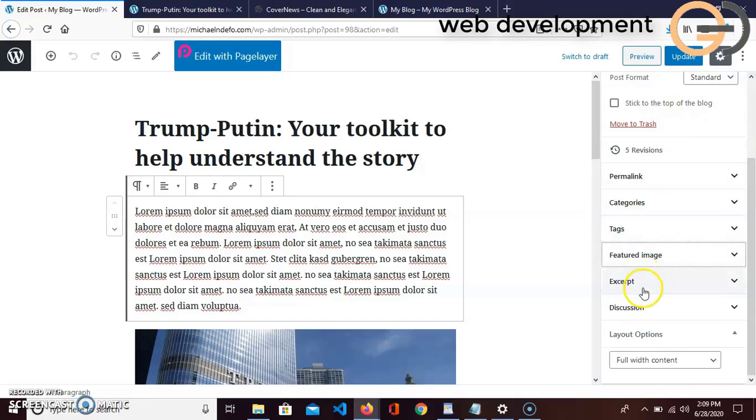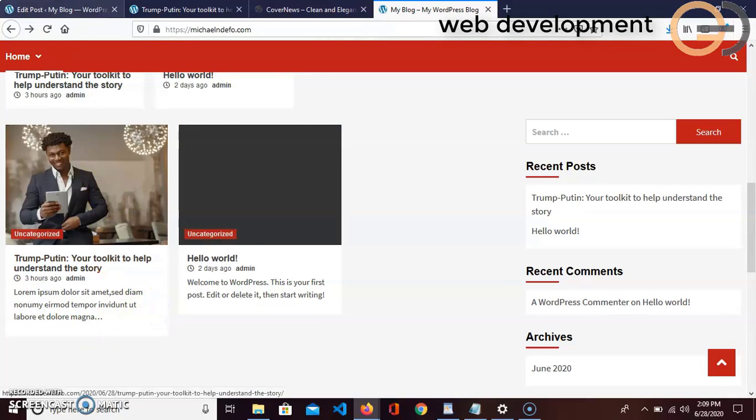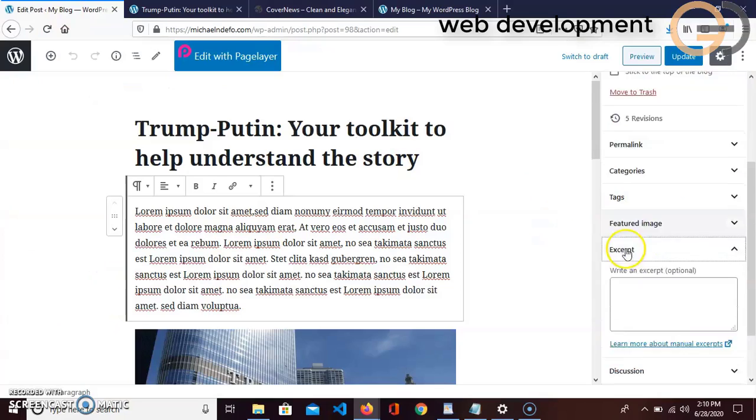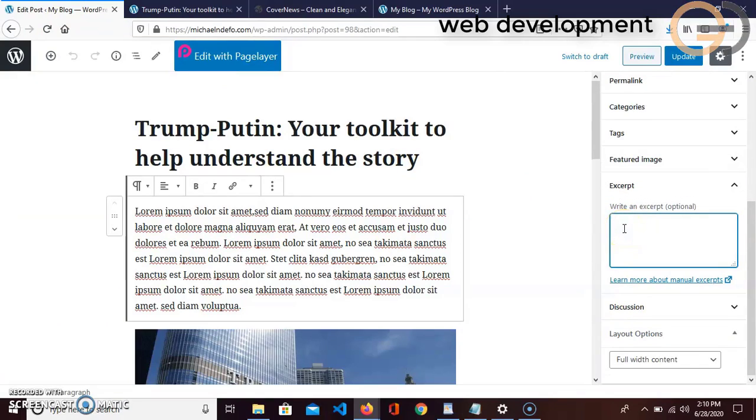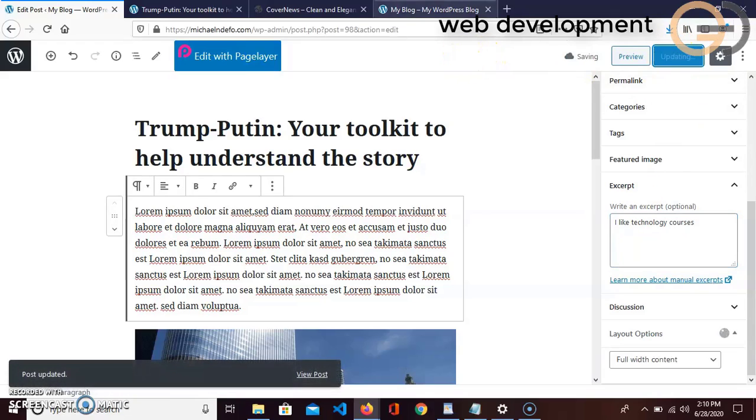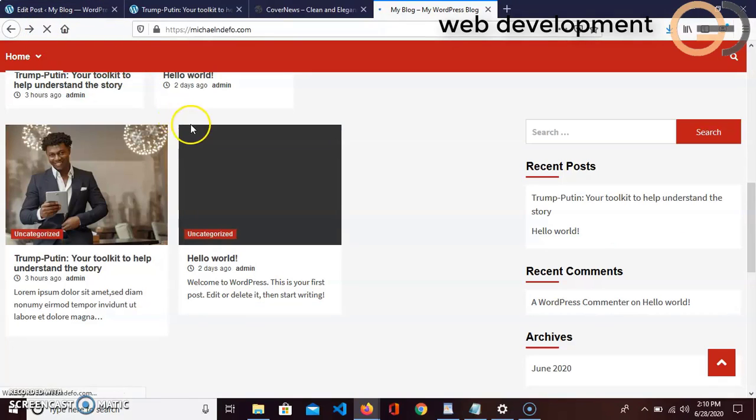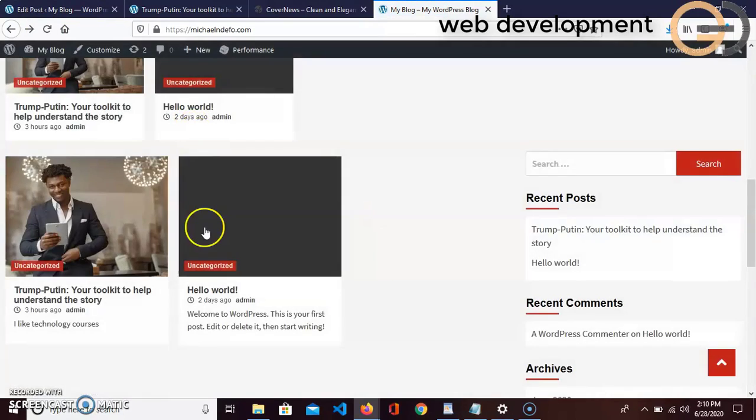Now what we want to add is what we call a WordPress excerpt. So instead of showing this text as the write-up of the content of the blog, you understand, we can edit that by writing something else. Excerpt could be, maybe I want it to be shorter, but I'll see. I like technology courses. So if I update this, and I refresh my page, we should be seeing what we have here.